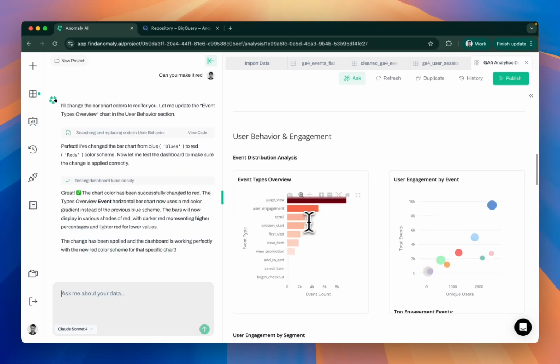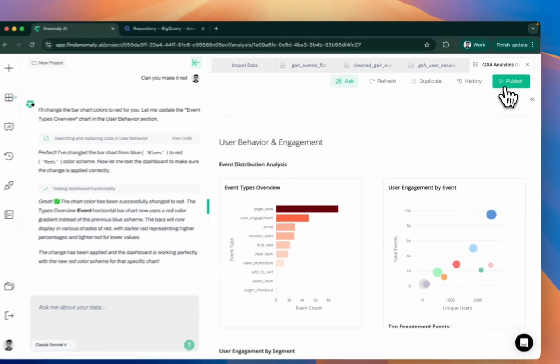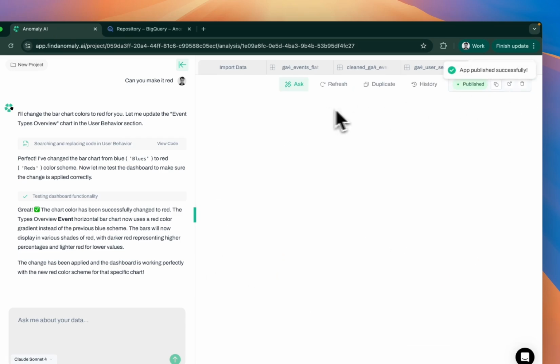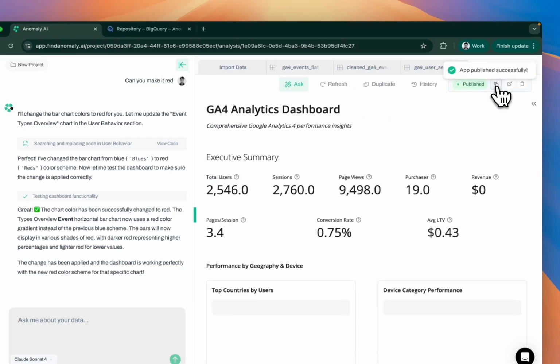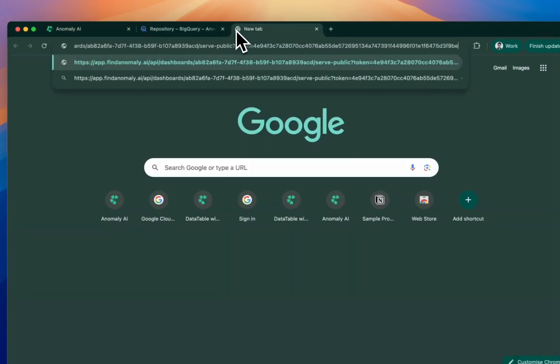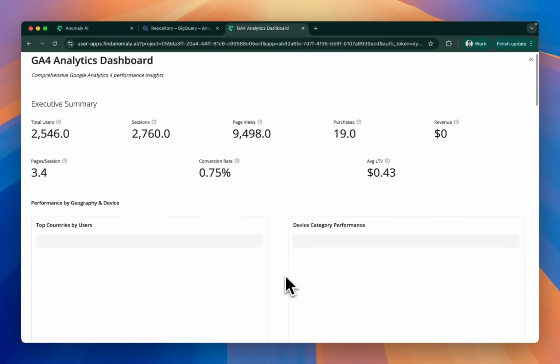You can continue making changes iteratively to the dashboard, and when you're done, you can publish the dashboard. Finally, you can copy the link to access it in a new tab. And you can also share this dashboard with anyone you want to.